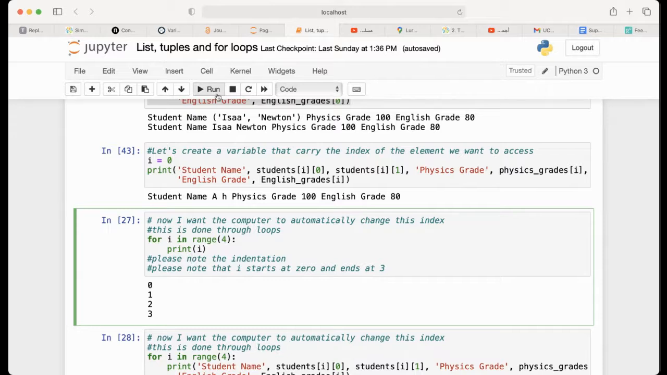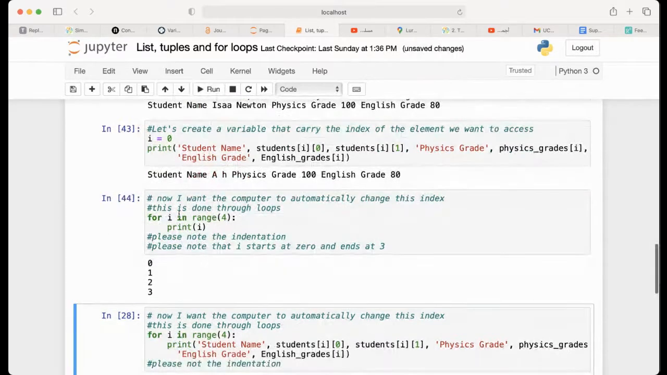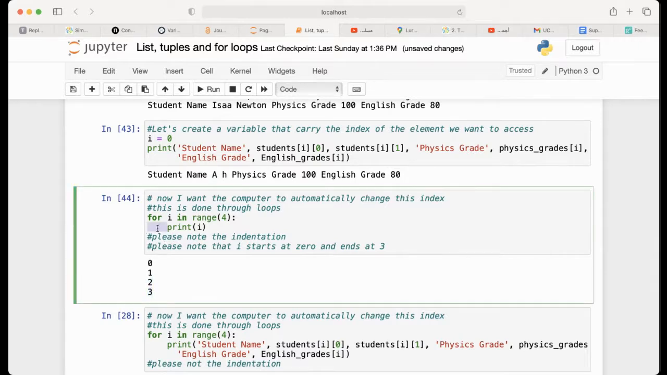So if you run this, you will see that it will print. So I'm printing through these 4 iterations. You'll see the first time i was 0, and then 1, and then 2, and then 3. Okay, so note please the indentation here. Indentation, as we explained with the if condition, is the scope of the for loop.